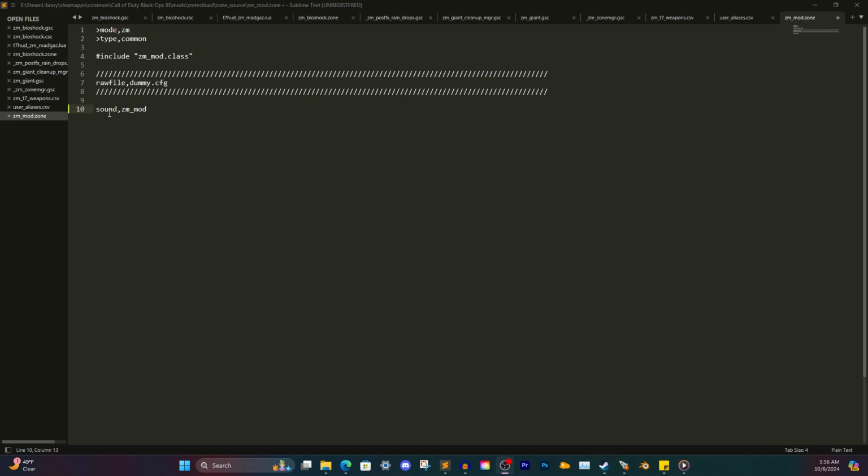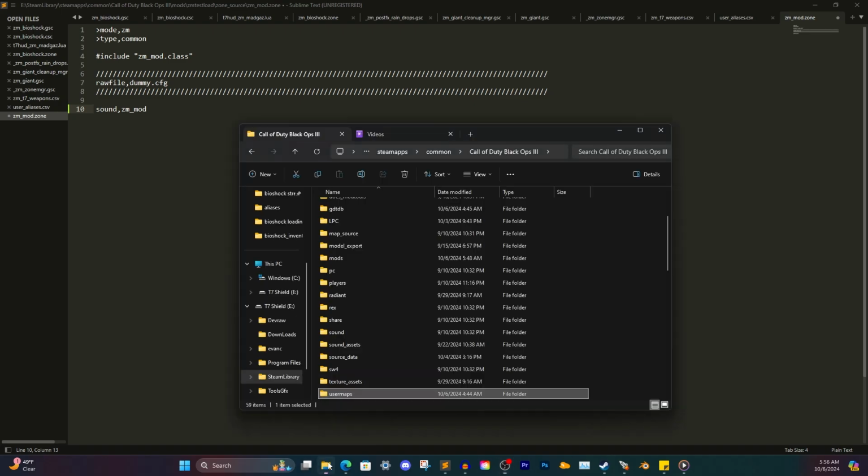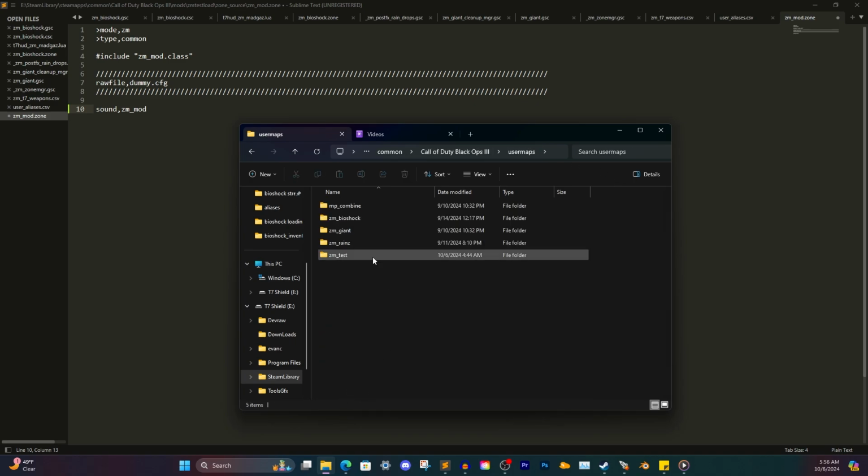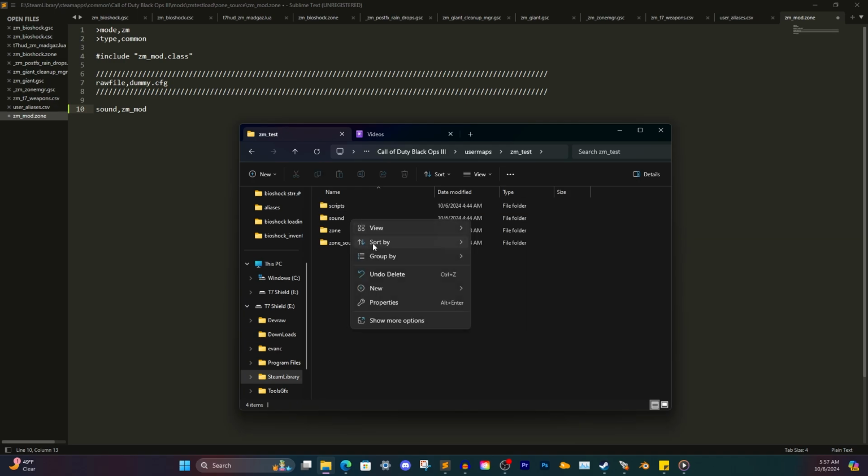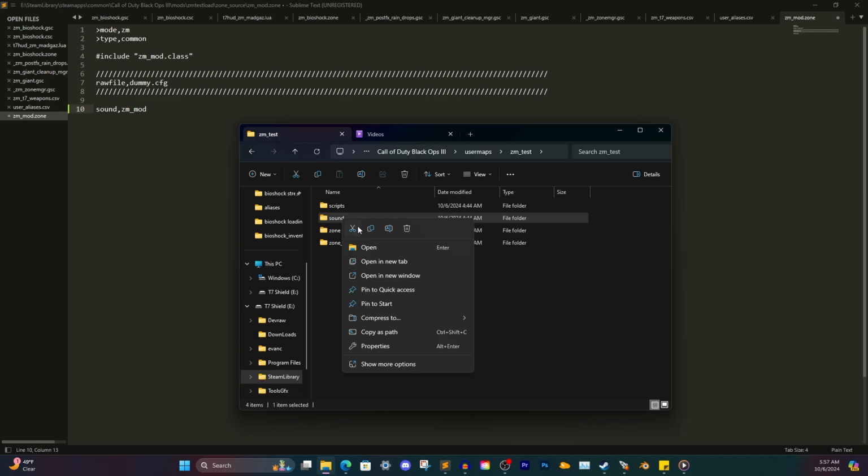All right, after you've copied your sound ZM mod, by default, the mod that you just made does not have a zone sound file. It's very simple to get this. All we're going to do is go back into our Black Ops 3 root folder. We're going to go into user maps, the map that we're working in, sound, and you're just going to go ahead and copy this entire folder.